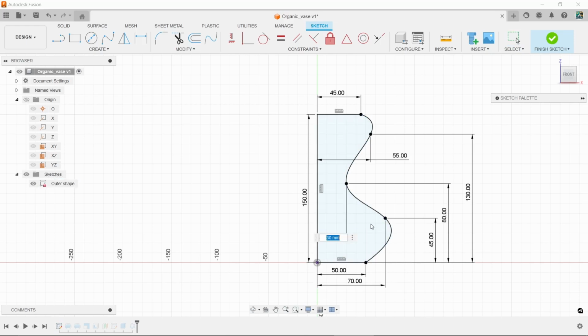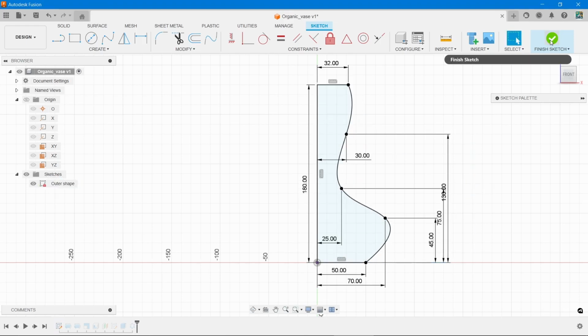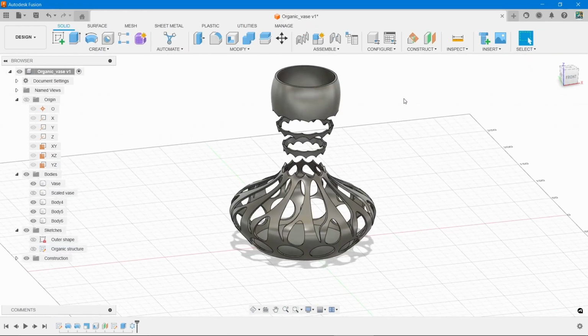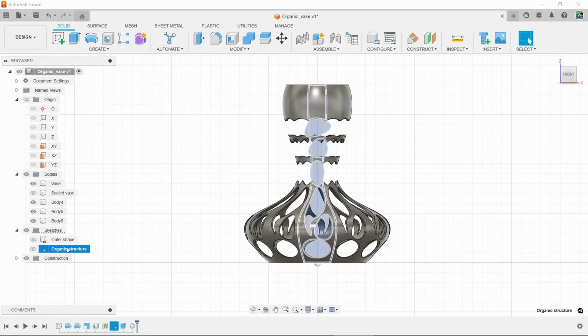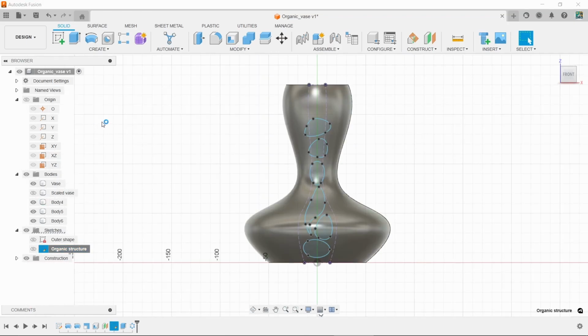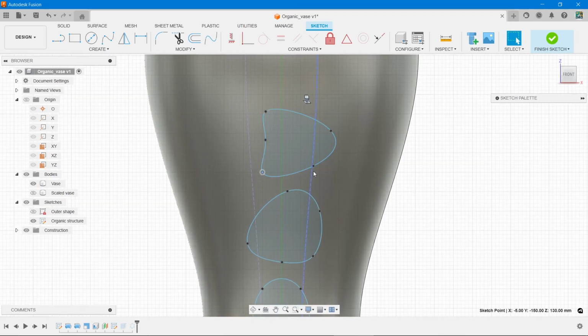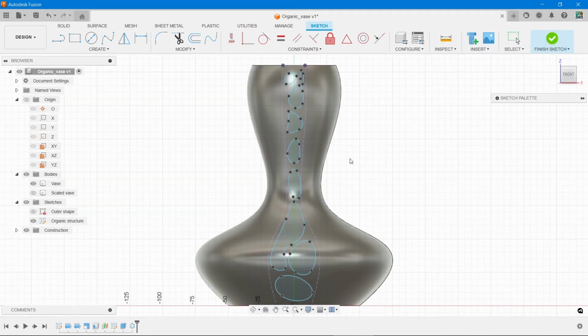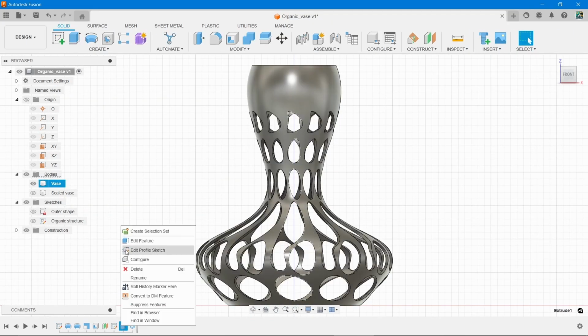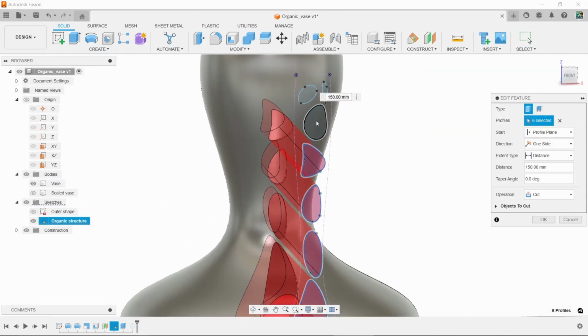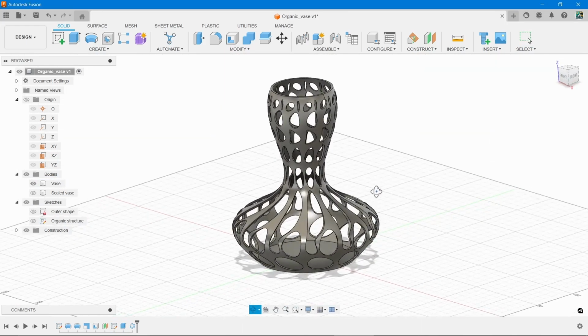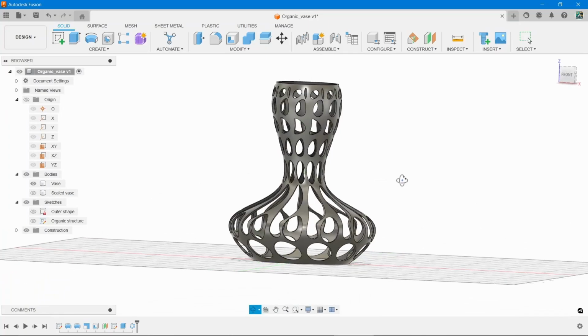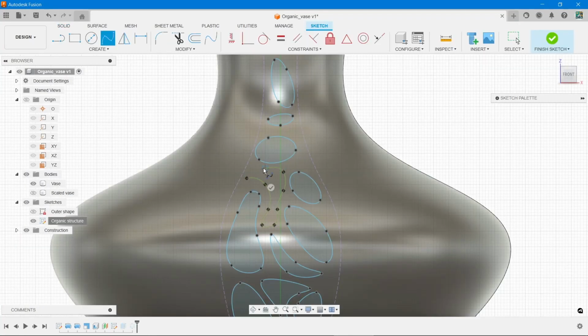So I will randomly change some dimensions of the vase. After hitting OK, the old structure of course doesn't fit, but when I open the sketch where the structure is defined, I know exactly how to rearrange it. So I will change the old shapes, I will add a few new ones, and now I have to update the cut extrude feature and it's all done. I will add one more organic shape and I am happy with the result.